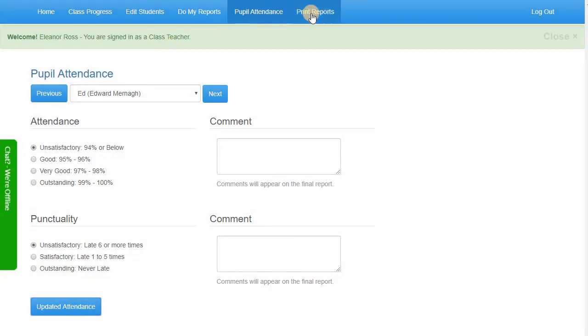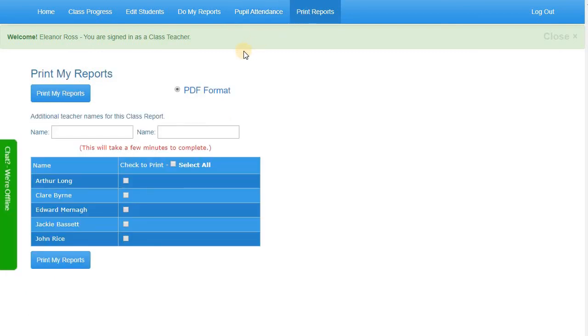Finally, it's time to print the reports. Select the Print Reports menu tab. You can add the support teachers' names here if other teachers have contributed to the report. They will appear on the front page of the report along with the main teacher's name. You can select single, multiple or all pupils for printing.